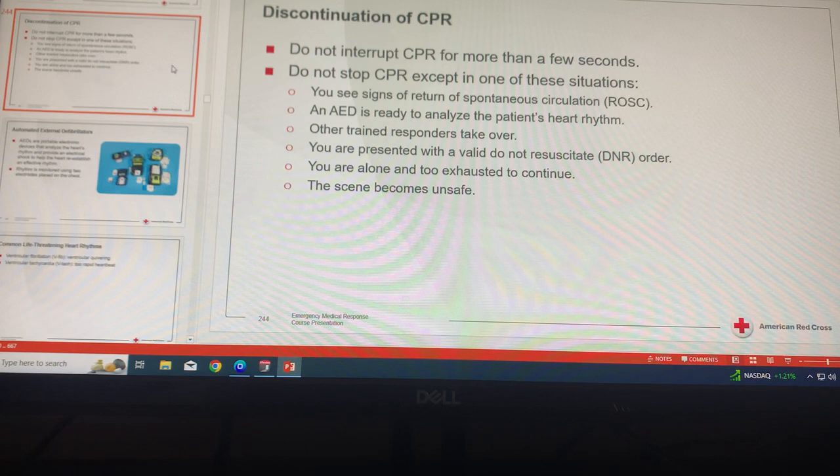You see signs of return of spontaneous circulation. Right? You see the person, they're breathing, they're okay. You're not going to continue CPR. It might hurt the person.